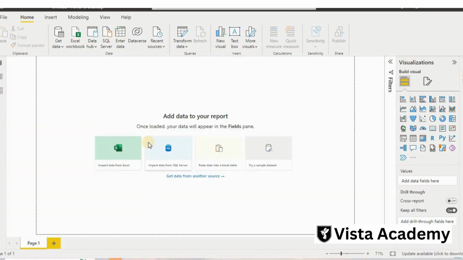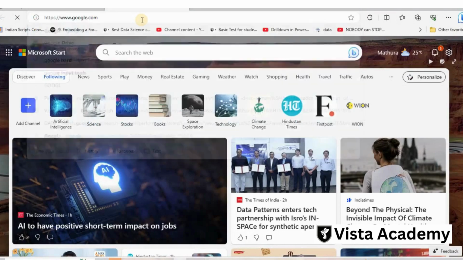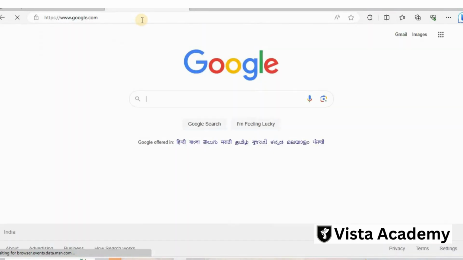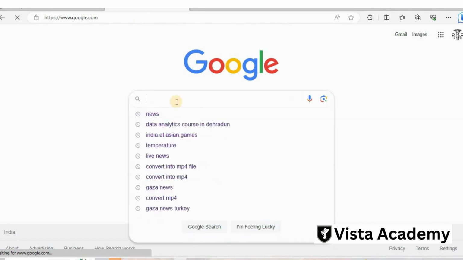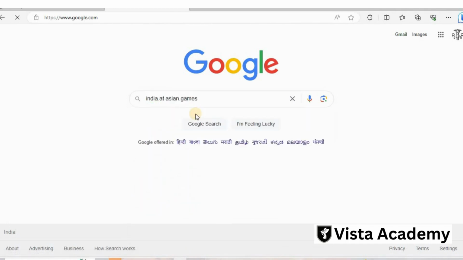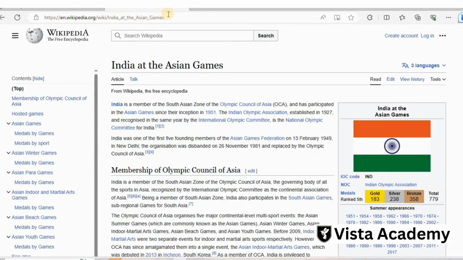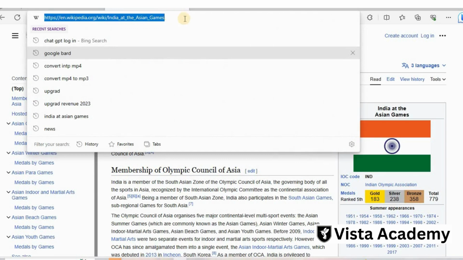So now friends, we are on a Power BI screen. First of all, I will go to Google, and type India at Asian Games. We have a page here on Wikipedia, so I will copy its link, the HTTPS link, with Control C.